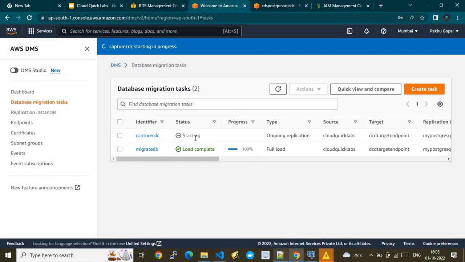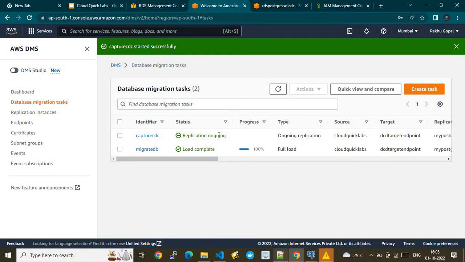One is creating a migration task with the type called replication ongoing changes, and once the task is created, it is executing it by default. That's what we chose while running. So we need to wait until replication ongoing. You see it has identified some changes, right?